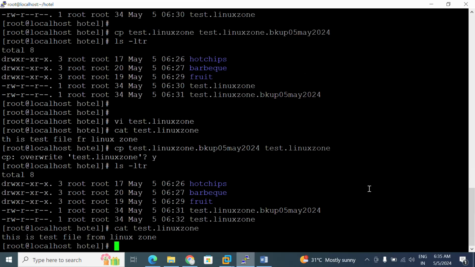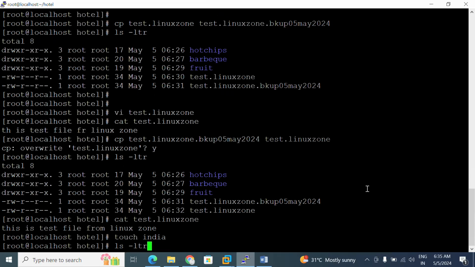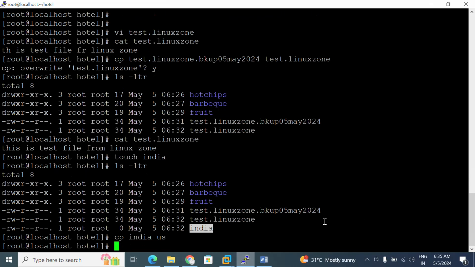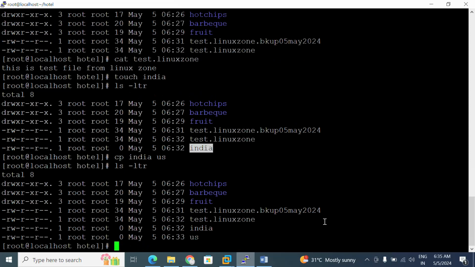Okay, I'm creating one more file, touch India. Okay, ls -ltr. Now I want to copy India to US. So simply, what the copy command does is cp India US. Here you see ls -ltr. So India is copied to US. The contents, whatever is there in India, are copied to US. That's it. This is the simple copy command.